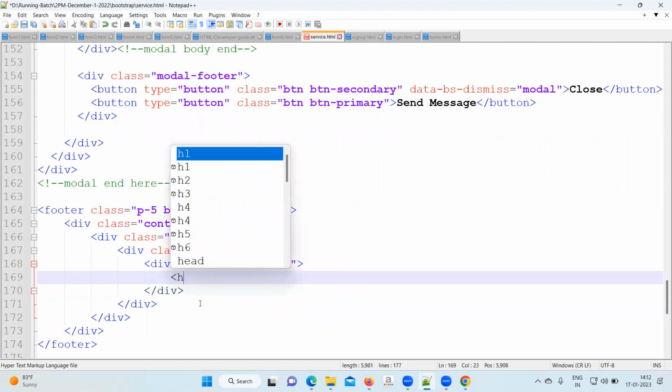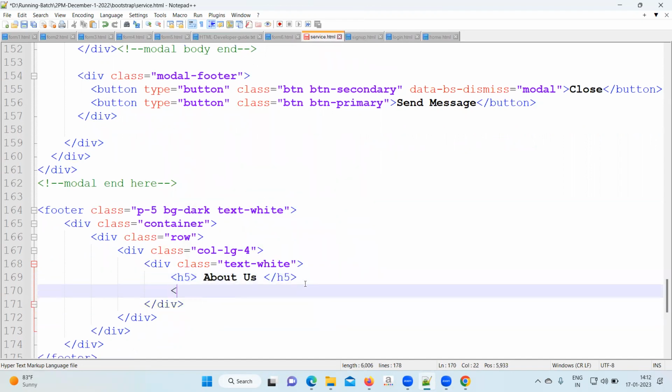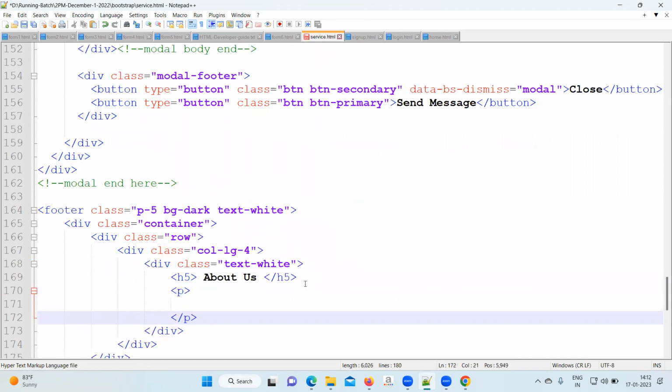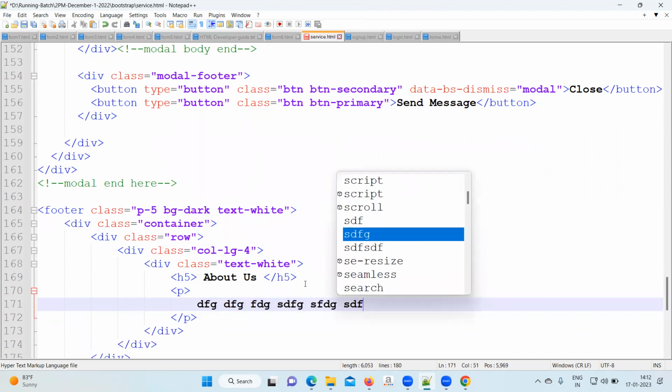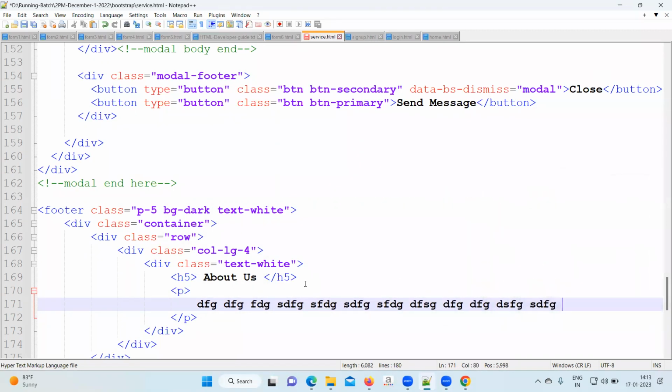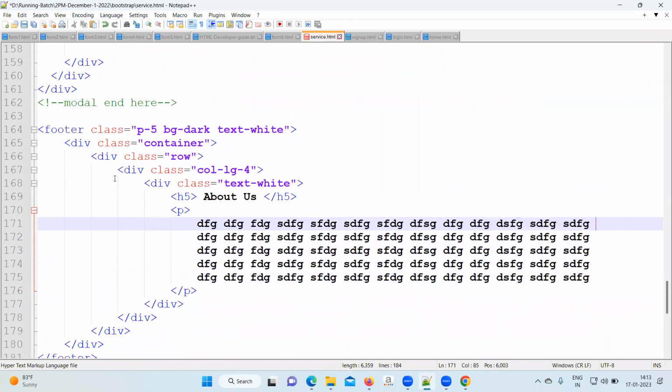Then H5 somewhere. Then in a paragraph we can add some 3 lines, 4 lines. It should cover 3, 4 lines, at least 100 pixel height also. Something else. First 4 inside the footer.